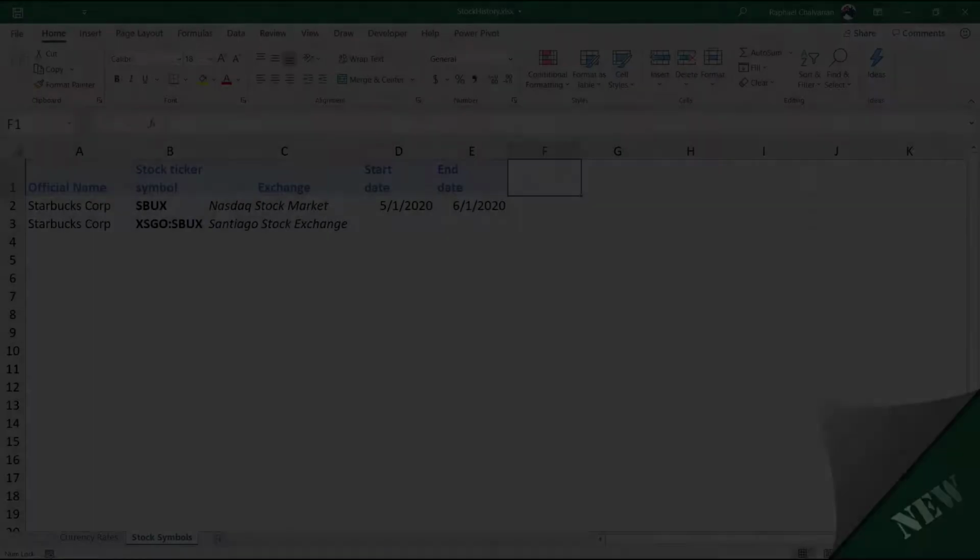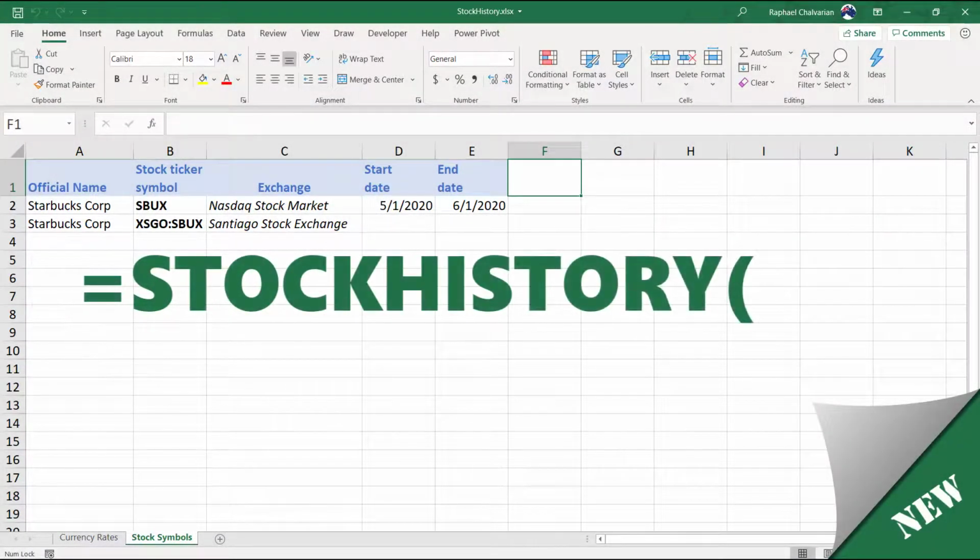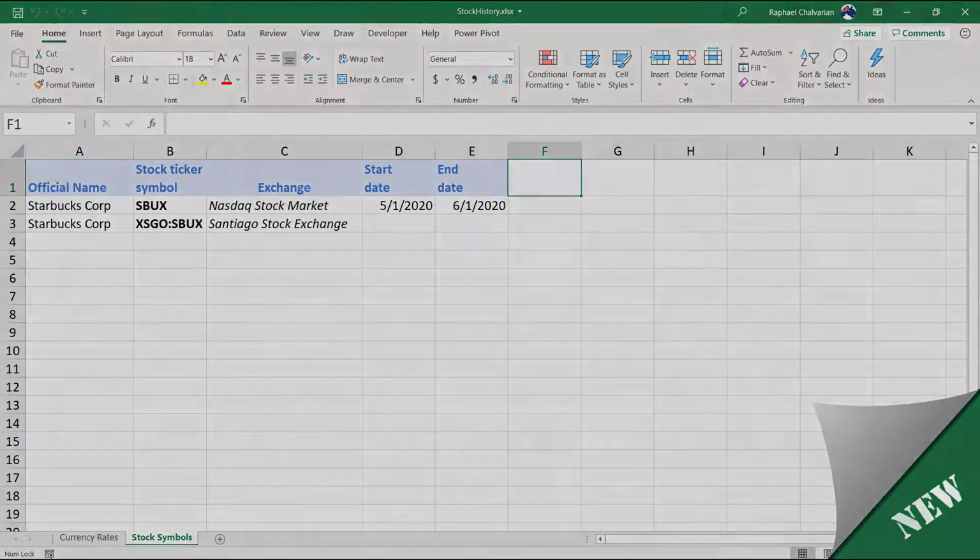So there you have it, the new Stock History function, available on Microsoft 365 subscription, currently for Office Insiders, soon to be available to everyone else.